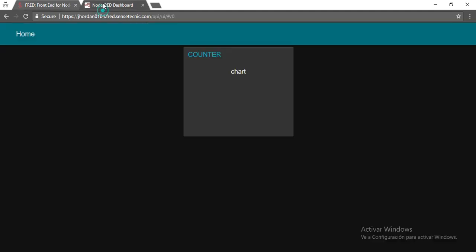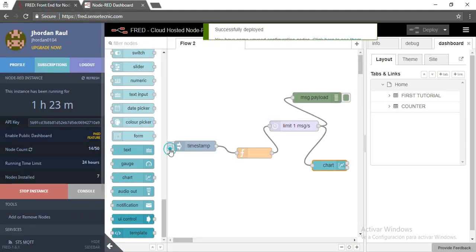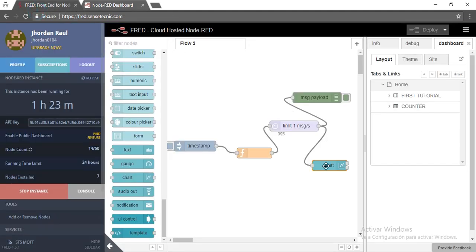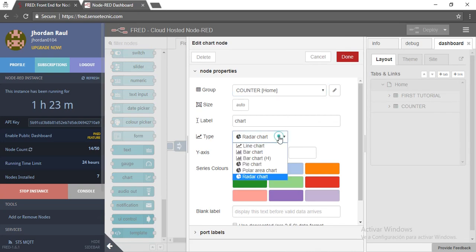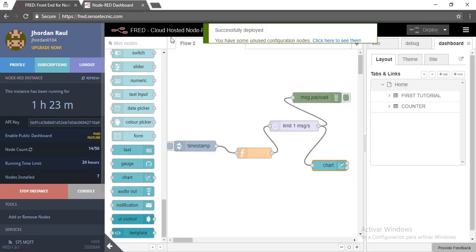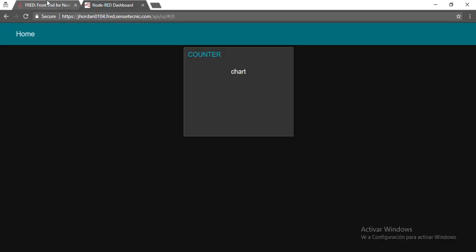Okay, we see there's nothing here, and we inject. And okay, well, I prefer the bar chart, I think, because it can count pretty well.